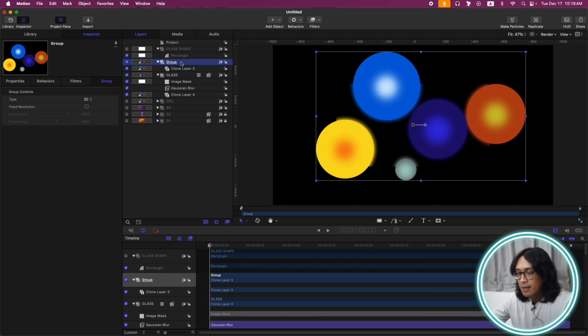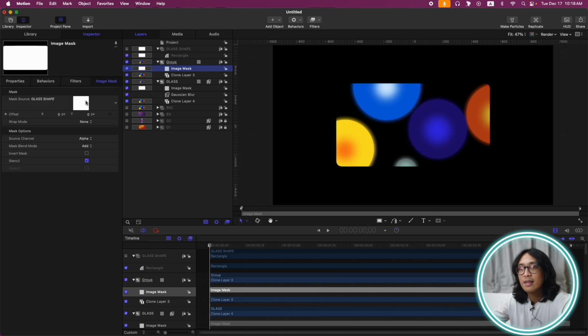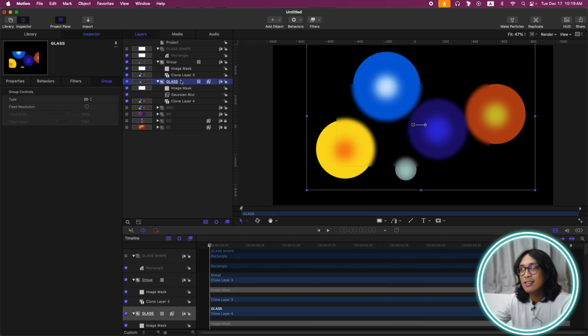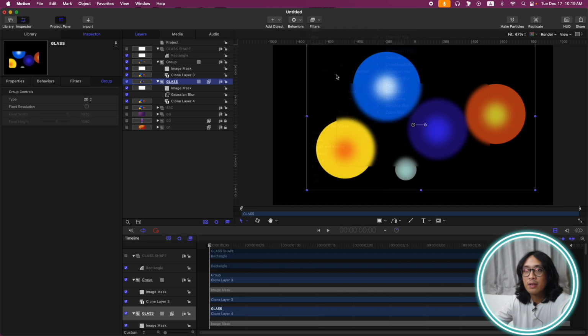So on this group, I will add a mask also, Command Shift M, then drag the glass shape inside the mask source. Then click invert mask. So we have this. Then here on the glass group, I'm going to add some compound blur. So go to filters, blur, and compound blur.